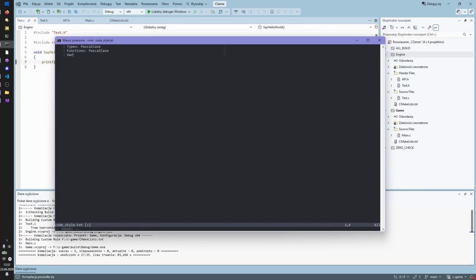For our variables, we're going to be using camel case. See, this is the difference I was talking about. For our defines, constants, and macros, we're going to be using screaming snake case.